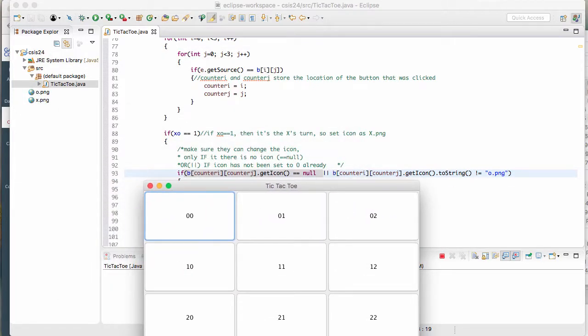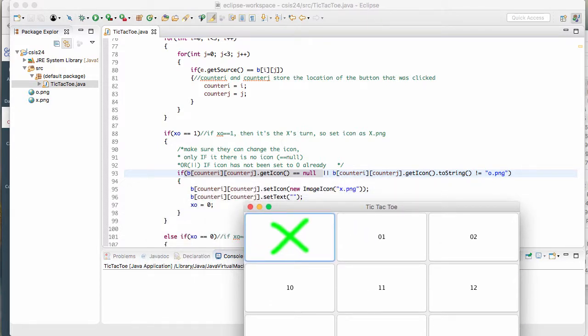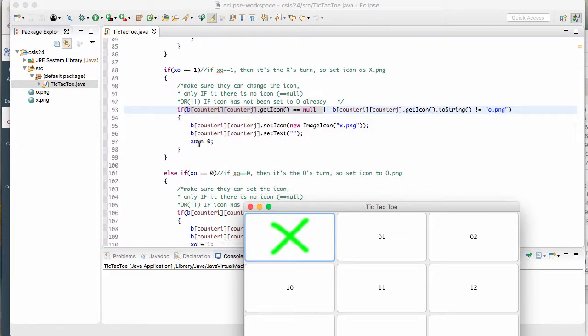So basically, you want to make sure that if the button was clicked and you click it again, you can't change it. Right? So if it's this player's turn and we haven't already set it to something else, then you're going to set it to the other player's name. So as soon as I click the button, the player turn changes. If XO is equal to 1, then it's player X's turn. If I can click a button and change it, then it will change the other player's turn. If I cannot change the icon, it is not going to change the player's turn.